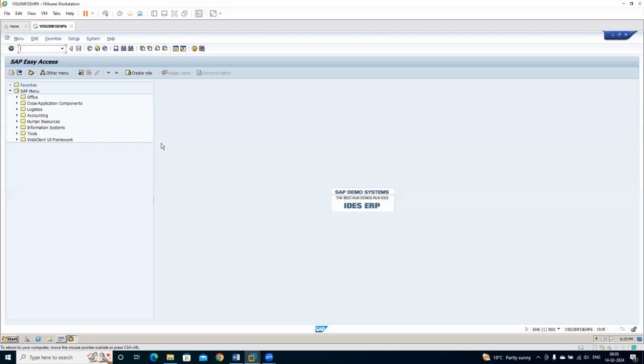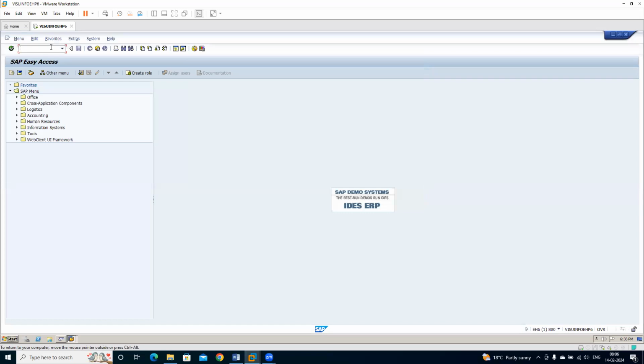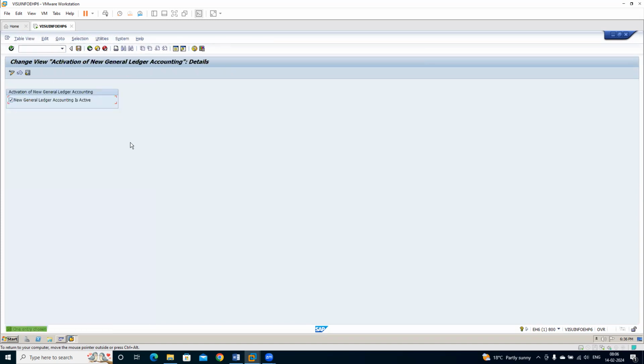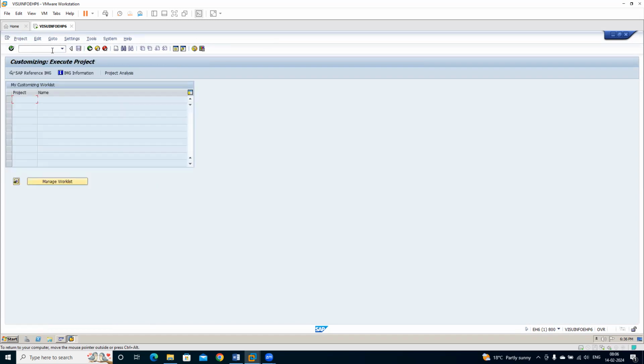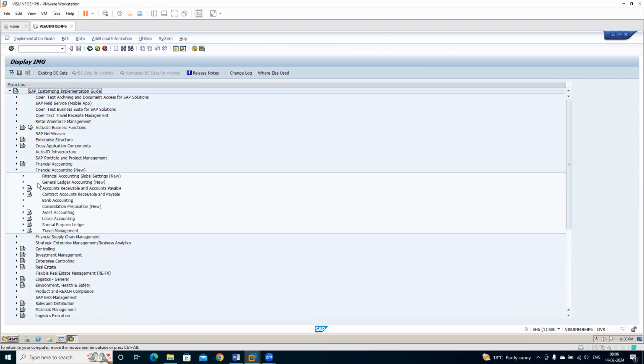Activate a new GL. So I can do it through this SPRO, or I can use this transaction code FAGL_ACTIVATION, or I can also navigate through the path. This activation of new GL, this is active now. Or I can also go through like this, right? We have seen this. Initially, we have deactivated this in the basic settings. It is in financial accounting global settings.